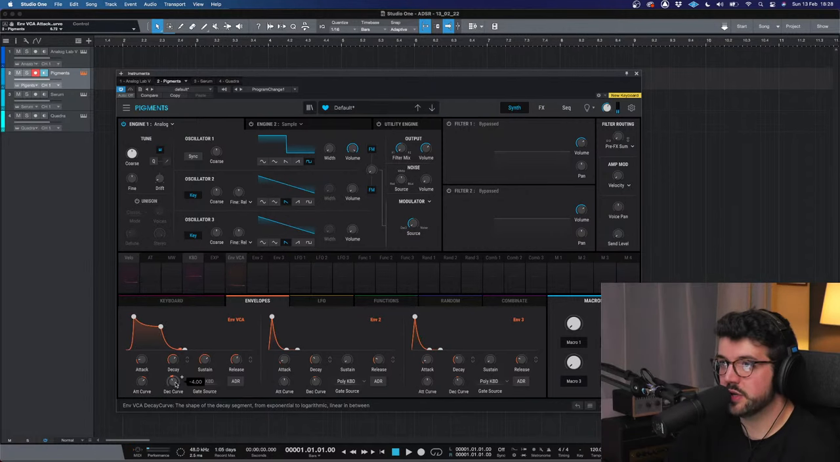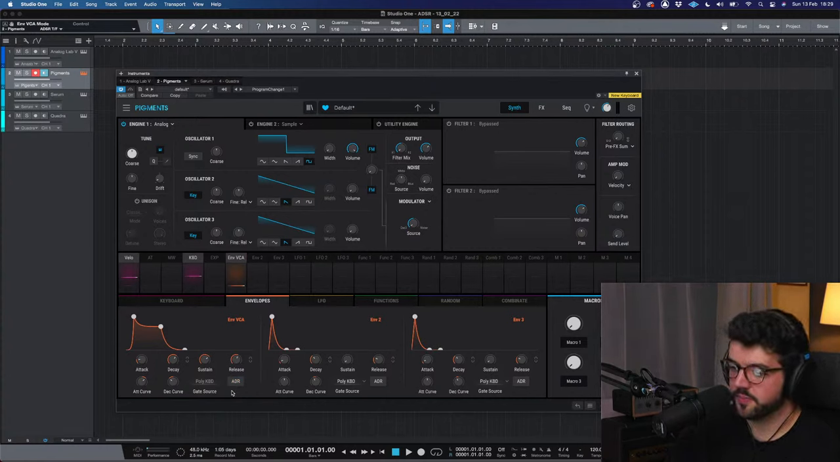So there we go, attack curve. And then as you can imagine, the decay curve is exactly the same thing, but applied from the maximum amplitude down to the decay signal. And then we have ADR, which basically just ignores the sustain control. It's useful for certain types of tracks, patches.